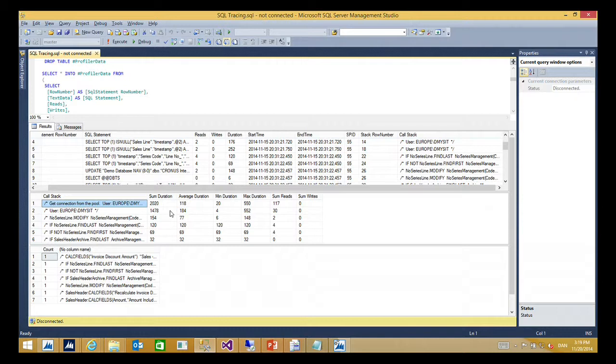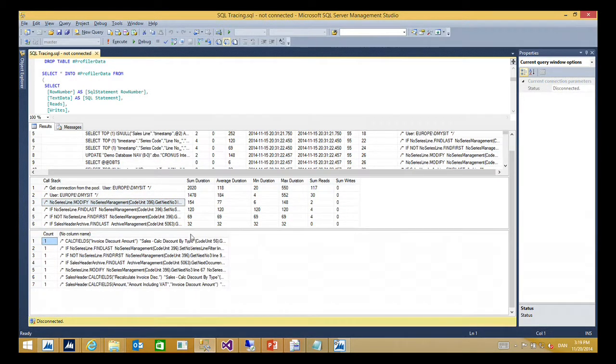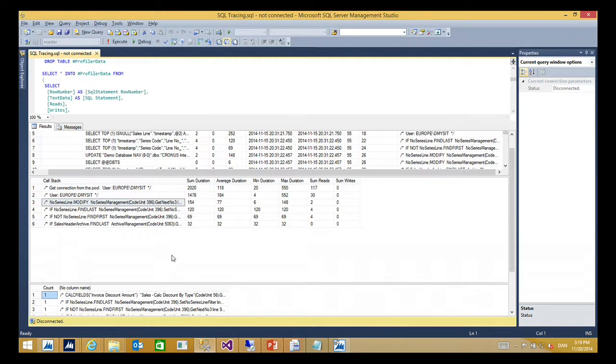Okay, that's the first result. The second thing you can get is the sum of duration and average duration and other statistics per AL call stack. And the third example was count. So you can simply see how many times the individual AL statement was executed. Yep, that's it for me. Next.